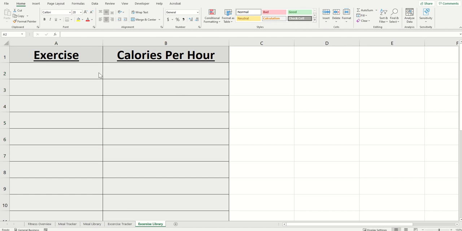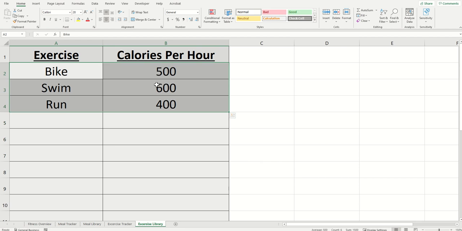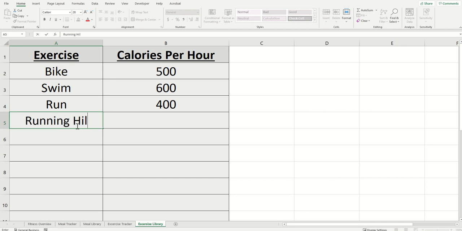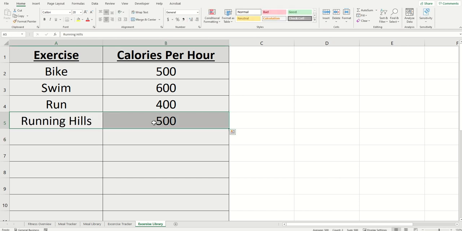So inside this library, we can enter some common exercises that we do. Here I just added some basic ones. I did biking, swimming, and running, and I just estimated what the calories were, but you can either go to Google and maybe find the values based on your height and weight, because that will, of course, affect how many calories are burnt. Or you could have more specific ones, like you could say maybe running hills, and perhaps that burns a couple more. You can be as specific as you want, but for my tutorial, I'm just going to keep the 3 because I feel like that's more easy to work with.